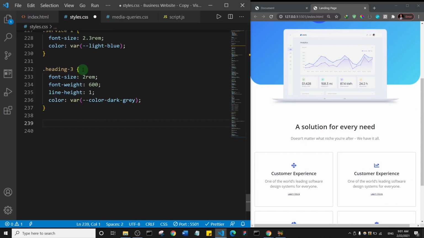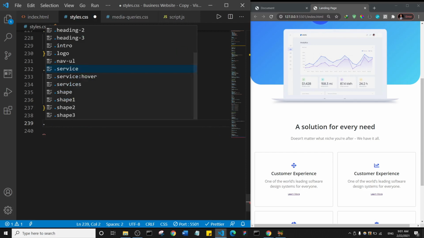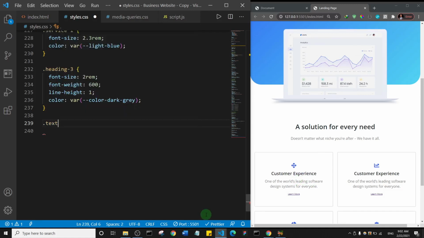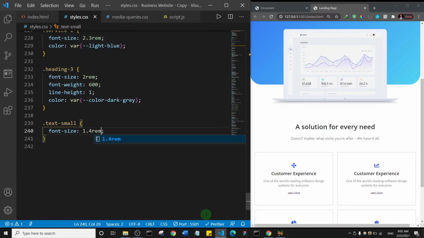The only thing we want to do for the text, so dot service, it's not actually the text. What we're just going to do for the text is, let's see. Okay. Is this where we actually start using the text small? I think so. So text hyphen small, and we're just going to set the font size to 1.4 rem. Yeah.